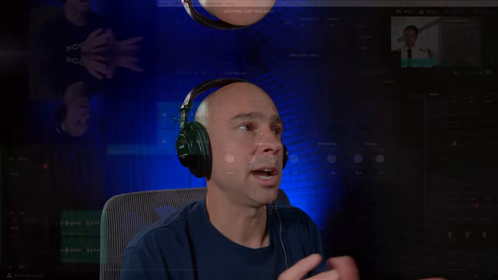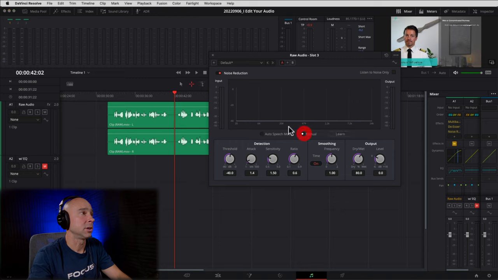The only thing I don't like about this tool is a lot of times, if it does work, it makes the audio sound very tinny, very high end, like you're almost in a tin can. That's one of the problems with this built-in noise reduction. Now we can try the manual mode and let it learn. In order to do that, you want to click manual here.